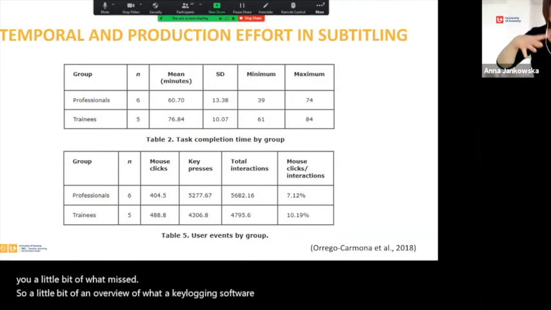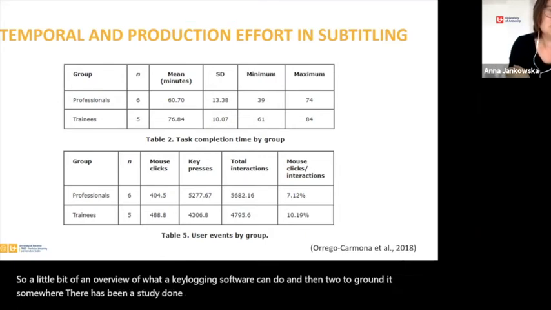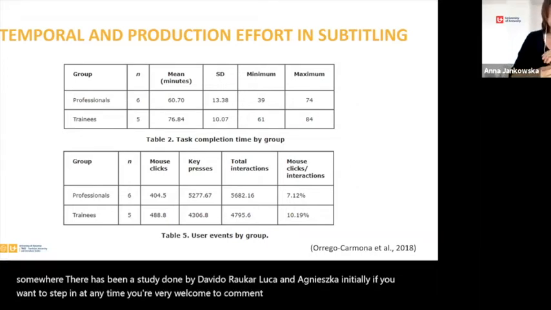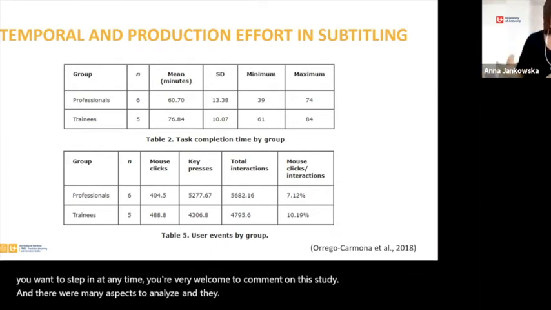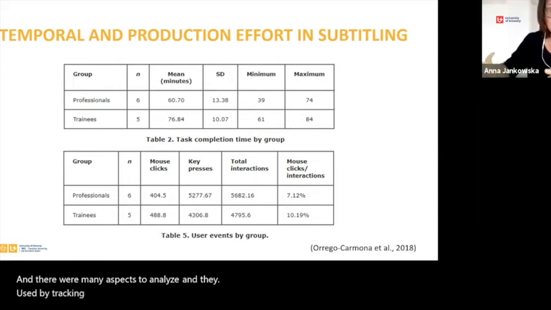And then to ground it somewhere, there has been a study done by David Orrego, Łukasz Dudka, and Agnieszka. Agnieszka, if you want to step in at any time, you're very welcome to comment on the study. There were many aspects to analyze, and they used eye tracking and screen recording and keylogging.